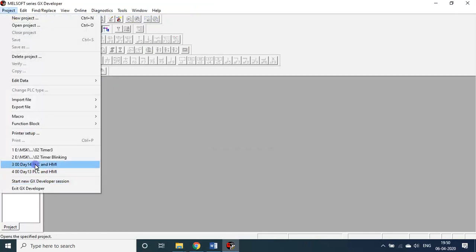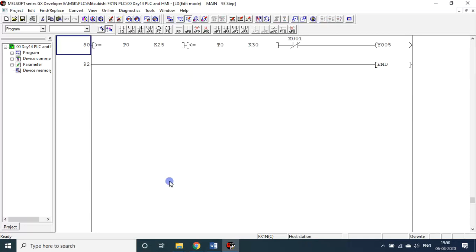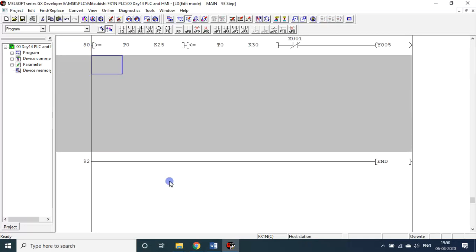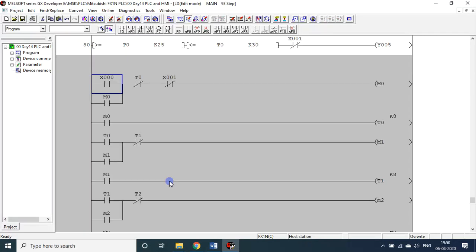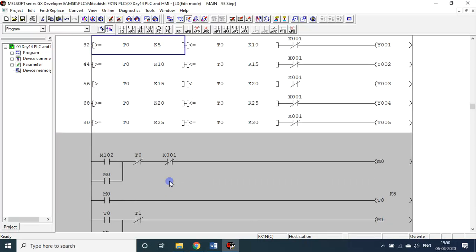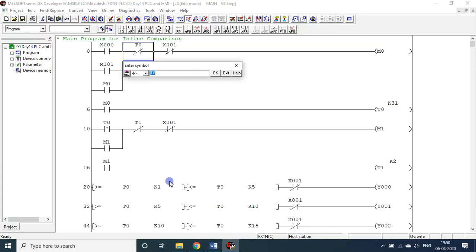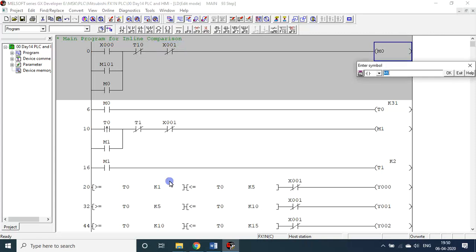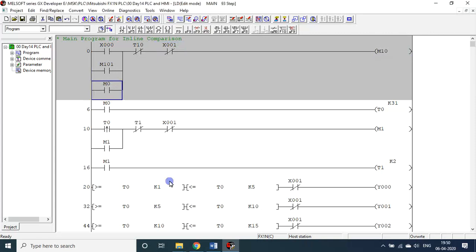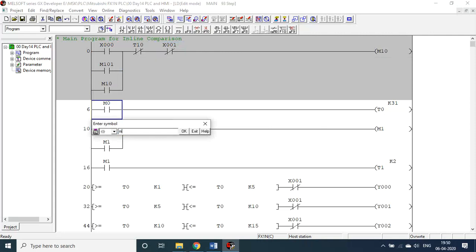Let me open my day 14 program. Let me encode this function. Okay, let us check. Instead of X0, let me put M102. Here also again I used M0 and M1, you know. So instead of M0, M1, let me replace this one. T0 also should be replaced here. So T0 means let it be T10 here. M0, let it be M10. This is M101. M10.